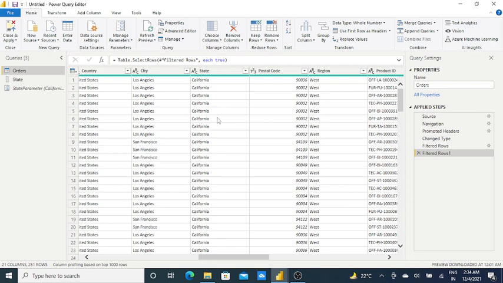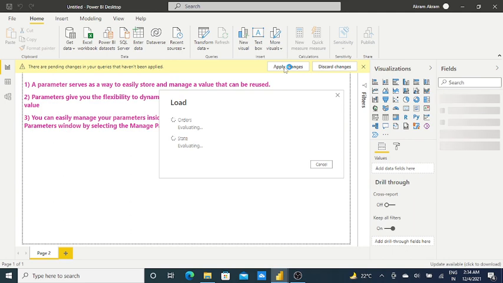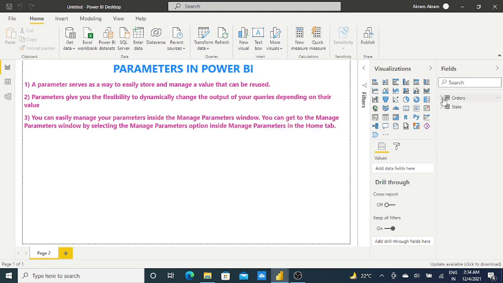How do we apply these things at the report level? Now we are going to see that in our report level. Let us close and apply, friends. We are going to click on close and apply. Now we are jumping into our report, where we will build some report. It is loading, friends. Here we are getting the orders table and the state table, that is the query.